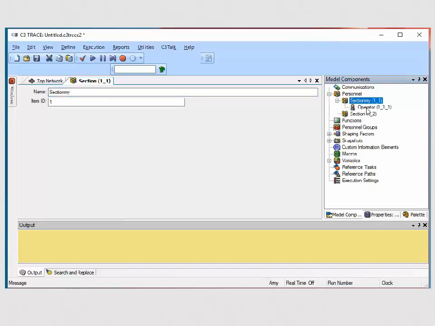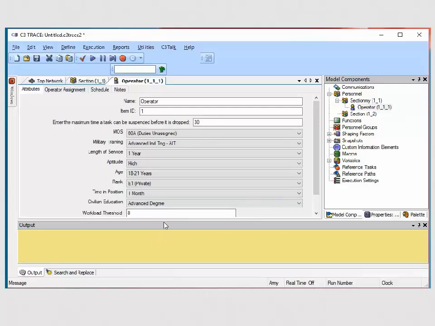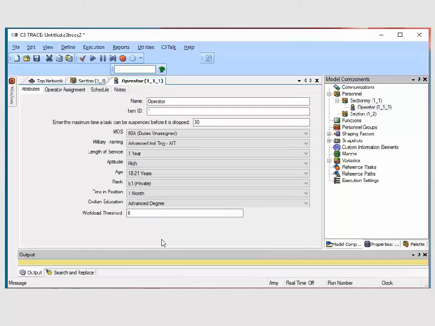If I expand that over here and double-click on an operator, then that opens the operator description window. There are 4 tabs for operator definition. The first tab is Attributes. From here you can set the operator name, ID, maximum time a task can be interrupted before it's dropped, and attributes such as MOS, training, length of service, etc. You can also set a workload threshold for each operator.